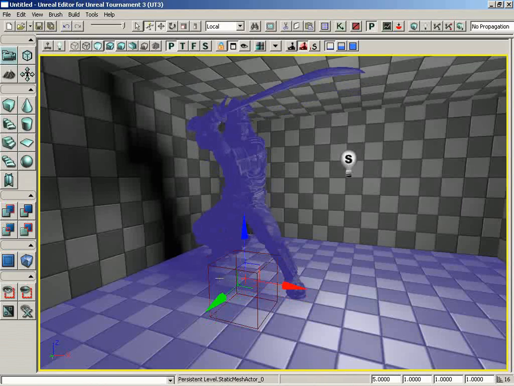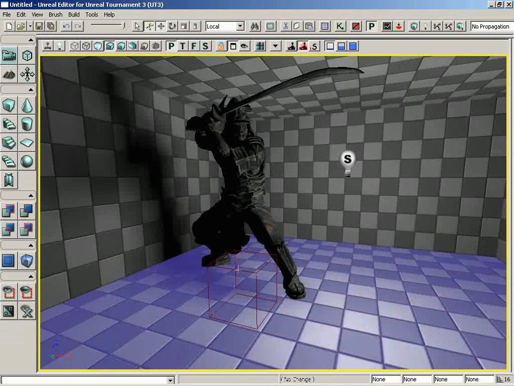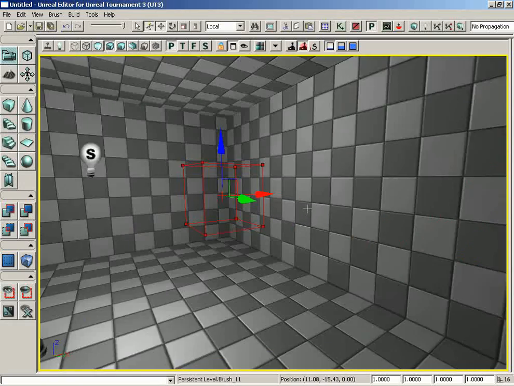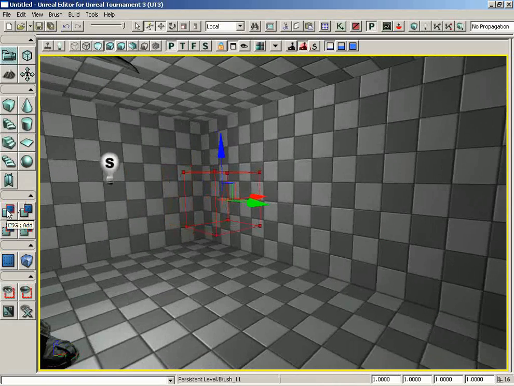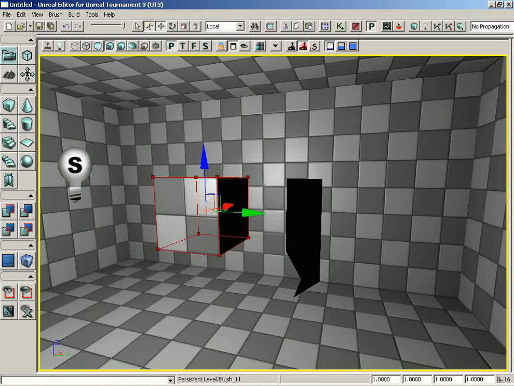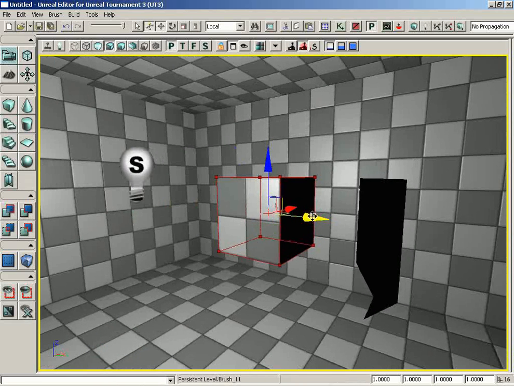That's not really what I want to do. Let's grab our red builder brush, if it'll let me select it. There we go. And I'm going to put this here in this empty spot in our room. And I'll click the Add button here on our toolbox to add a new piece of geometry into the level. So we can see that we have a new hunk of geometry.